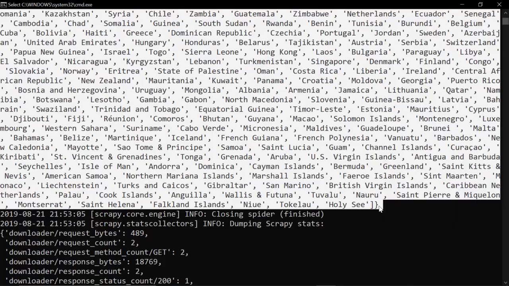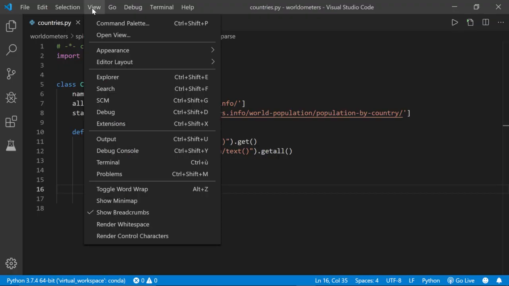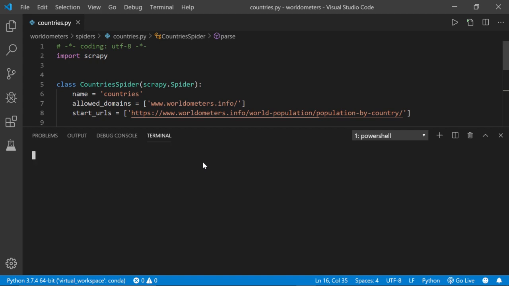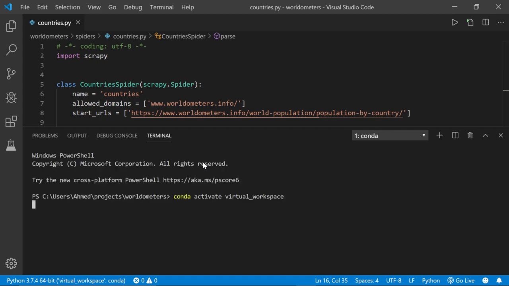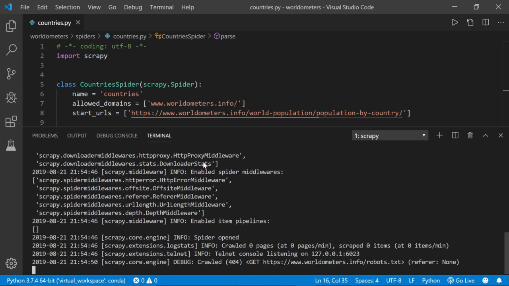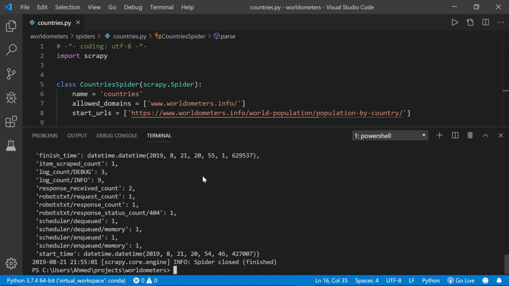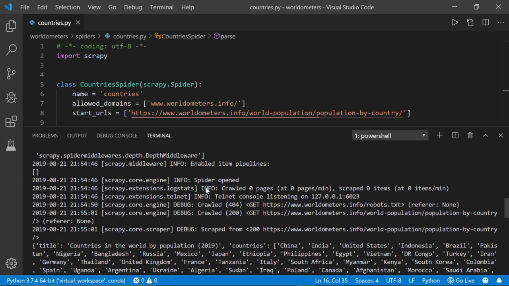Now let me show you how you can execute the spider in VS Code directly. So back to VS Code, you click on the View menu, and then choose Terminal. Or you can use this shortcut, Ctrl+backtick. That's the shortcut I have. So let's click Terminal. Now let's call scrapy crawl countries. I'm going to press enter. And voila, we did get the same thing as before.